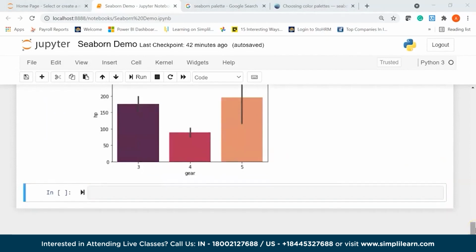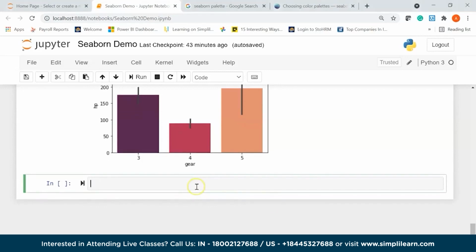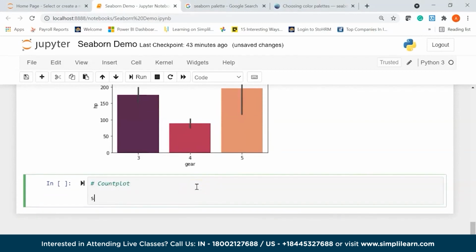Now let's understand how to create a count plot. The countplot function in the Python Seaborn library returns the count of total values for each category using bars. We will create a count plot that returns the total number of vehicles for each category of cylinders. I'll just give a comment here as count plot. Alright, so I'll start with sns dot, I'll use the countplot function and I'll define my X-axis as cylinders. My Y-axis won't have any label or any column because the Y-axis will only show the count.